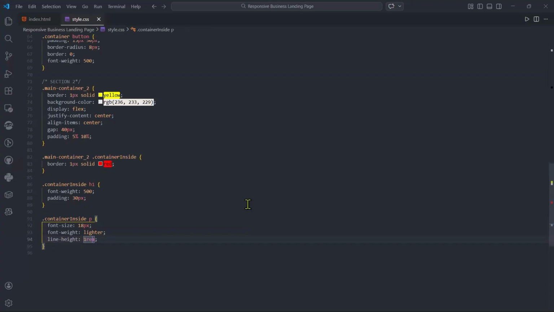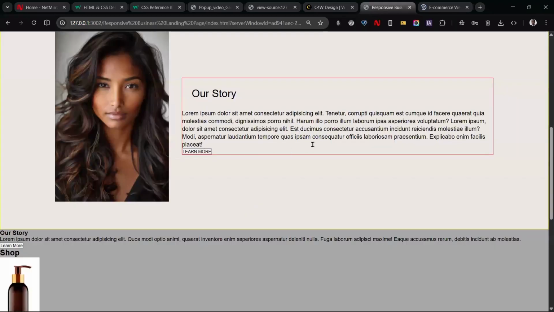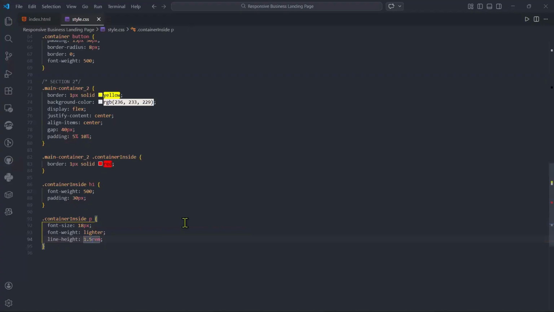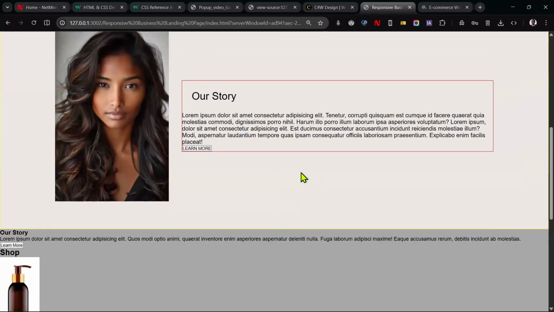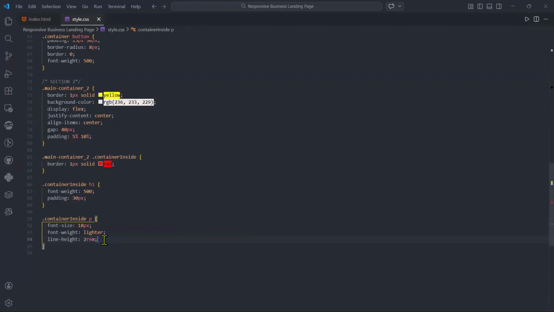Okay, 1.5. We just try which one looks better, right? 1.5. Maybe we'll give it as 2. All right. Go to subtooling.